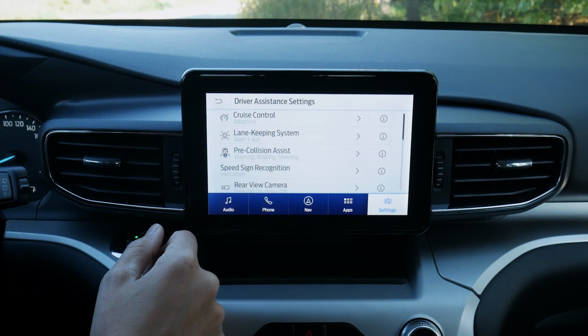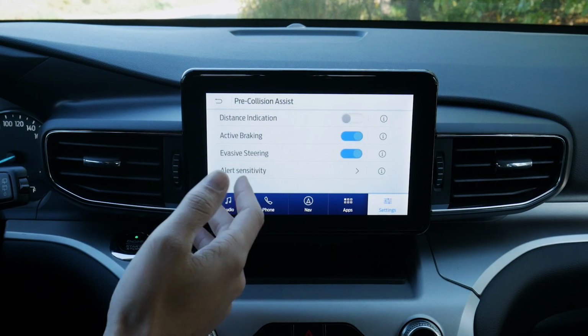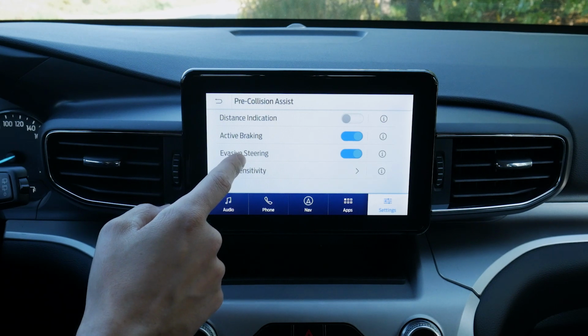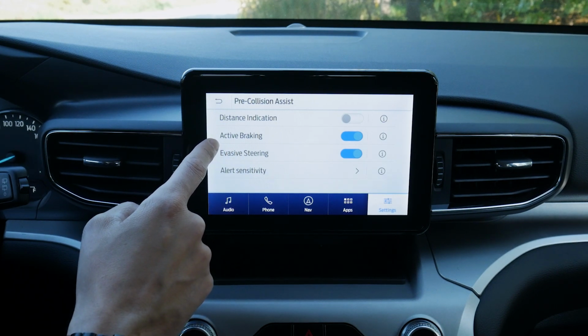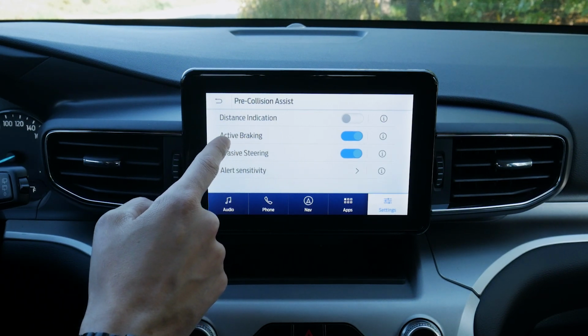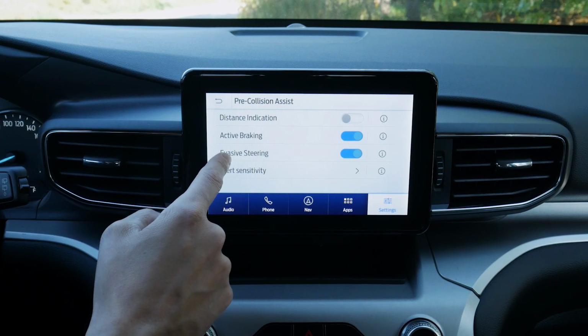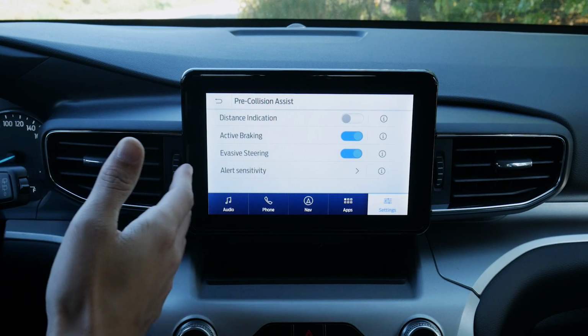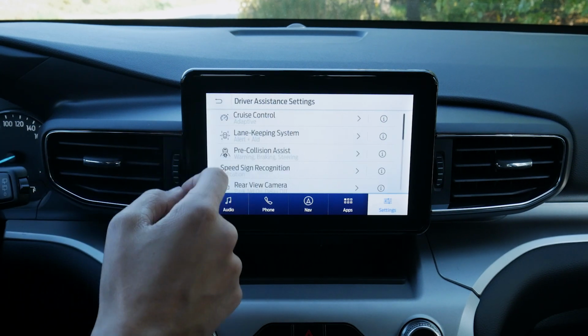Moving back, we've got our pre-collision assist system, which if you don't want the idea of that whatsoever, we can actually turn these things off. But if the vehicle senses a potential collision and you're not stopping in time, it'll literally actively brake for you. Or evasive steering will also come into play there as well, which essentially puts your steering wheel in hypersensitivity mode, so you can easily get out of the way of a potential collision.